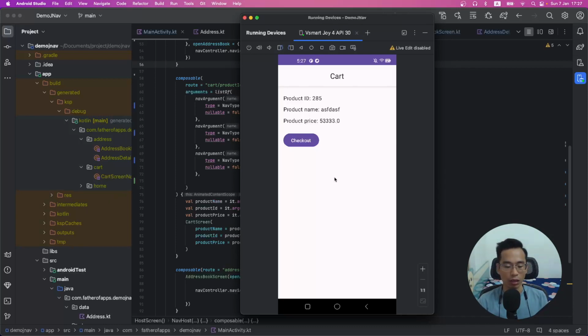And maybe in the case you worked with Jetpack Compose Navigation before, you can see that it's easy, right? Because you just need to pass maybe product ID as an integer, product name as a string, and product price can be a float value, right?